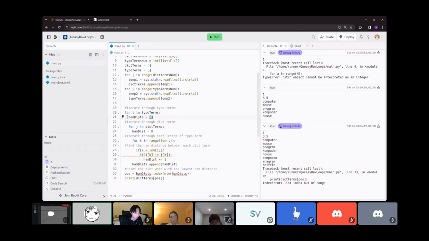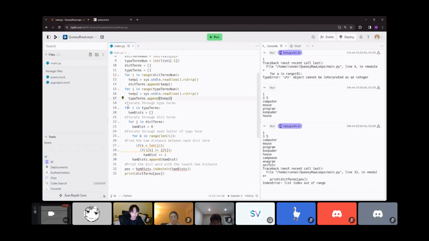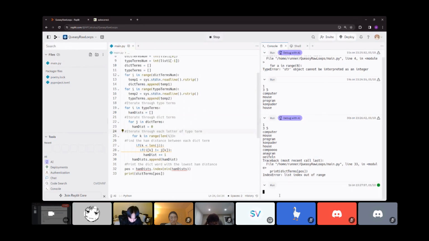The reason why that has to be over there is because otherwise we're just going to keep appending to ham_dis, and it's going to go over the index that we want. We basically want to reset it every single typo term, just to make sure that's clear. So do this again.